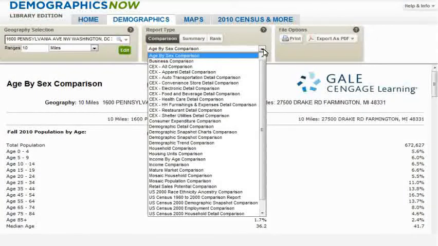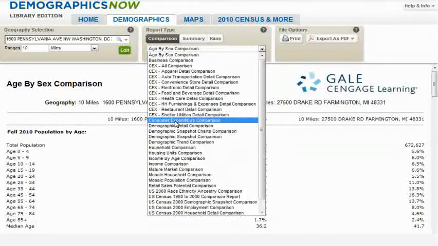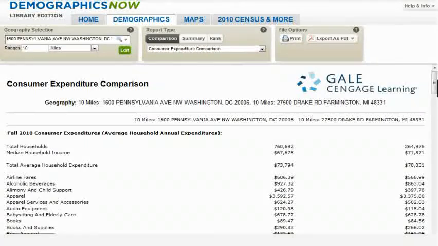Some of the comparison report options include consumer expenditure comparisons, retail sales potential comparison, as well as various U.S. Census comparisons. For this example, let's choose the Consumer Expenditure Comparisons report. This report shows us on average what the consumer expenditures are annually on a variety of goods for the geographic locations we have selected.